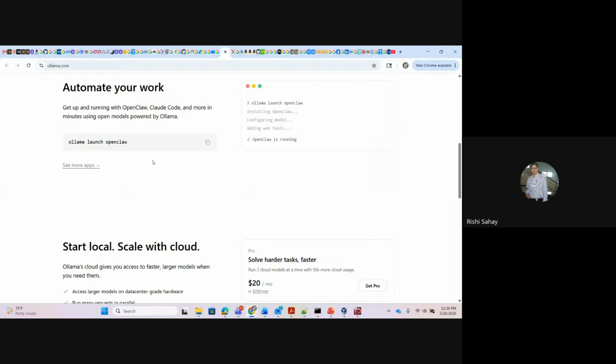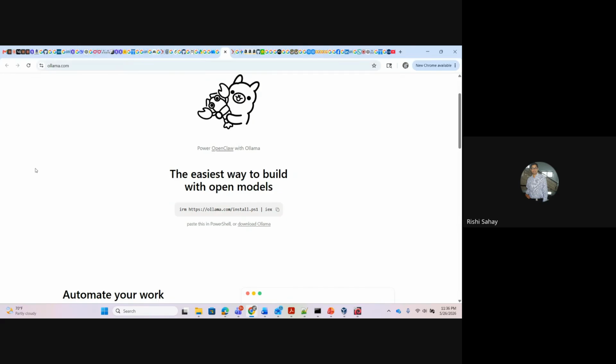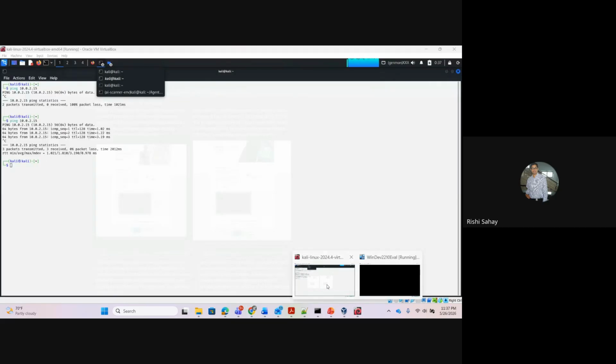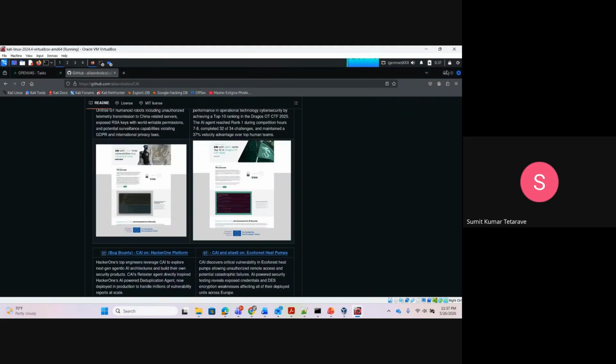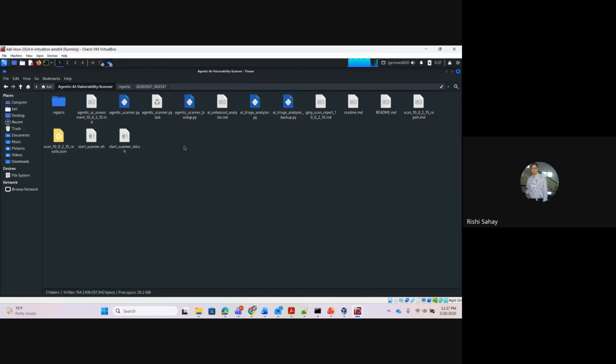There are some tutorials which I can share on installing Ollama on your Kali machine. They will install Ollama, it's easy. After that, what they will do so that they can use Kali Linux or other tools to scan the network and then analyze, let me show one example here.